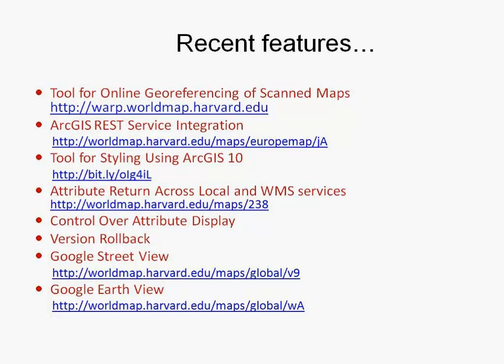Another thing we've developed is interoperability with the ArcGIS REST server, so we can bring in Esri's flavor of an open service. We now have pretty powerful tools for taking all of the rich symbology that you can develop for a map in ArcGIS 10 and pump that symbology straight into your map in WorldMap. So you have online styling tools in WorldMap, but they're relatively cumbersome compared to ArcGIS.